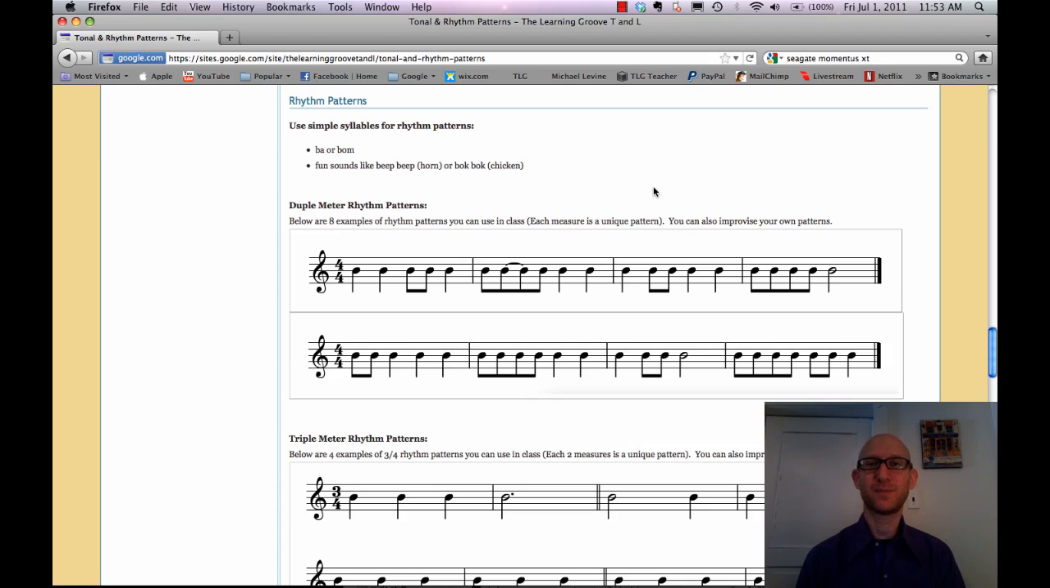Let's take a look at rhythm patterns now. Now with rhythm patterns, you're also going to want to use simple syllables, such as ba or bom. And in rhythm patterns, ba is more common, whereas in tonal, bum has a nice resonance to it, so you can hear the pitch. So you bum, bum, bum. Whereas with rhythm, you just want to use ba, so ba, ba, ba, ba.